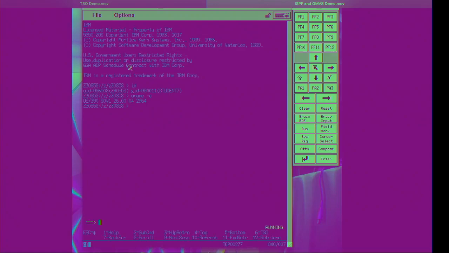It still says OS/390, which was the last name that z/OS had. I don't know why it hasn't been updated, because this is a brand new mainframe. I'm not sure what's going on. It's very slow to update those things.